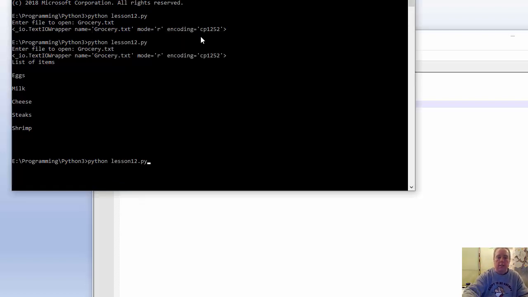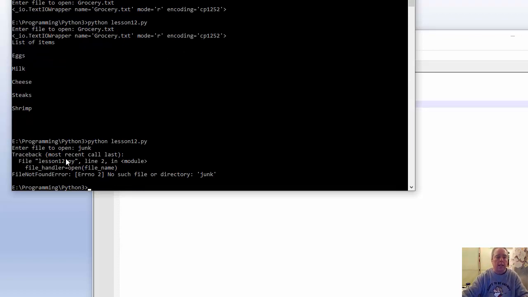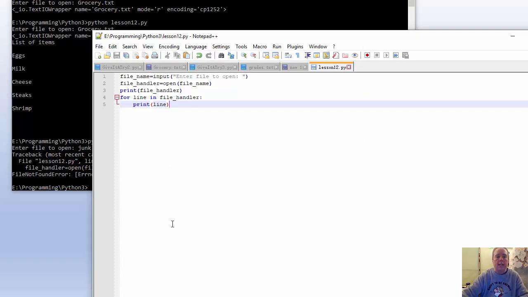So let's try it again. Junk. Okay, and we got an error. We don't want this error. So again, you're going to need to do something like a loop, just like before. When you're asking the person for a file name or something, you're going to have to say that the file doesn't exist. Please double check and re-enter the file name.